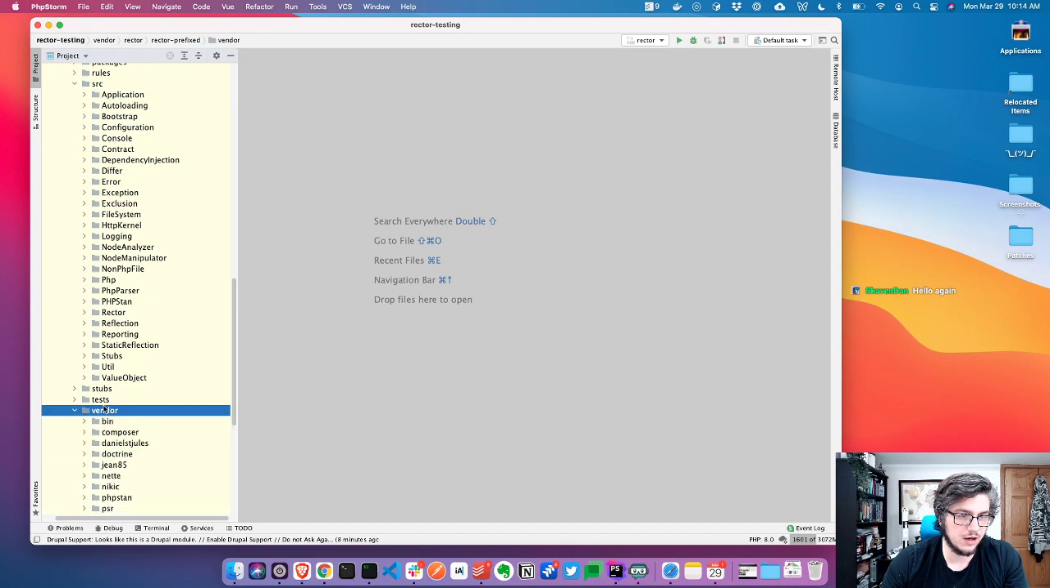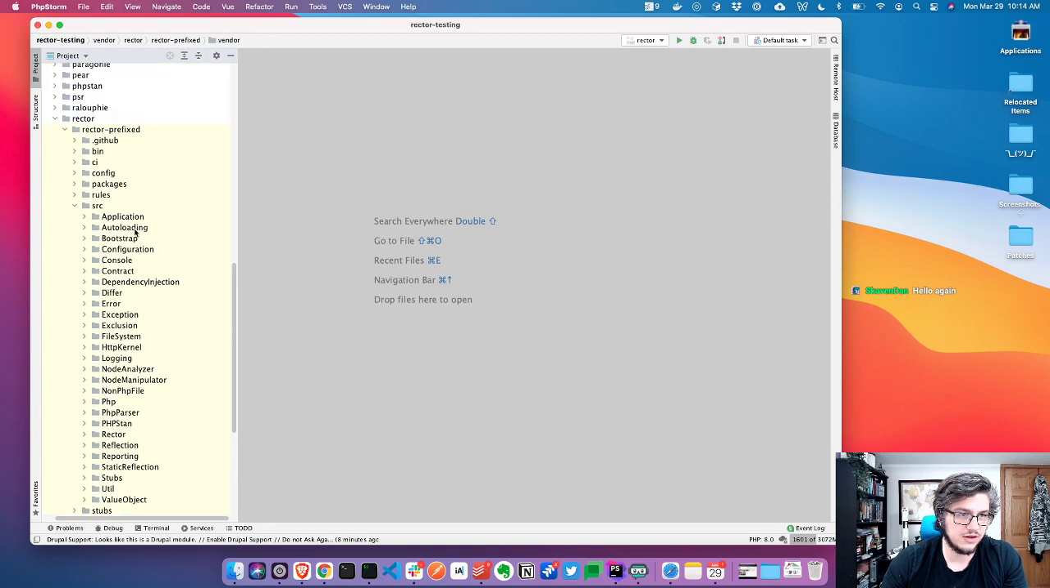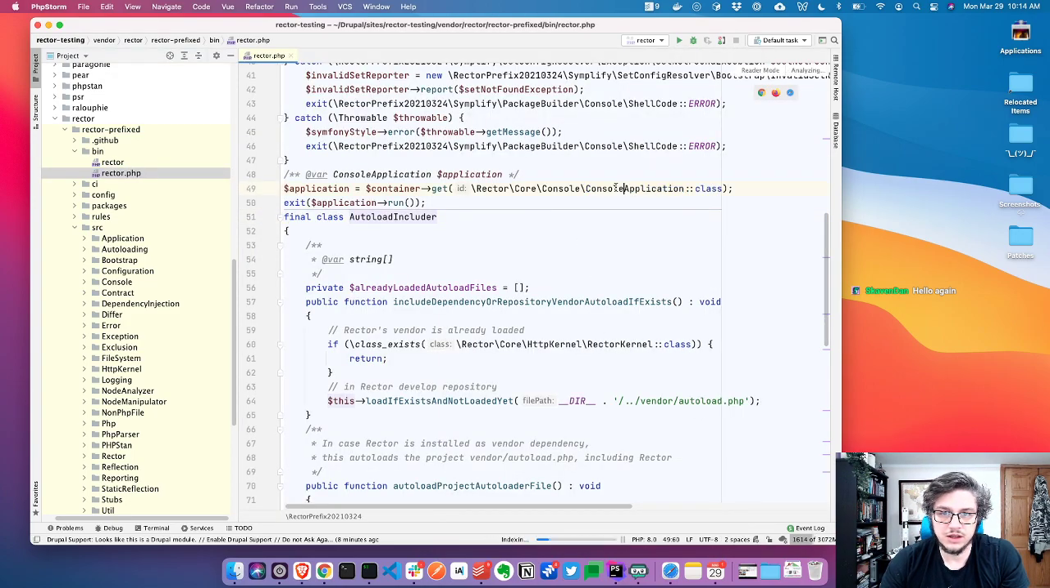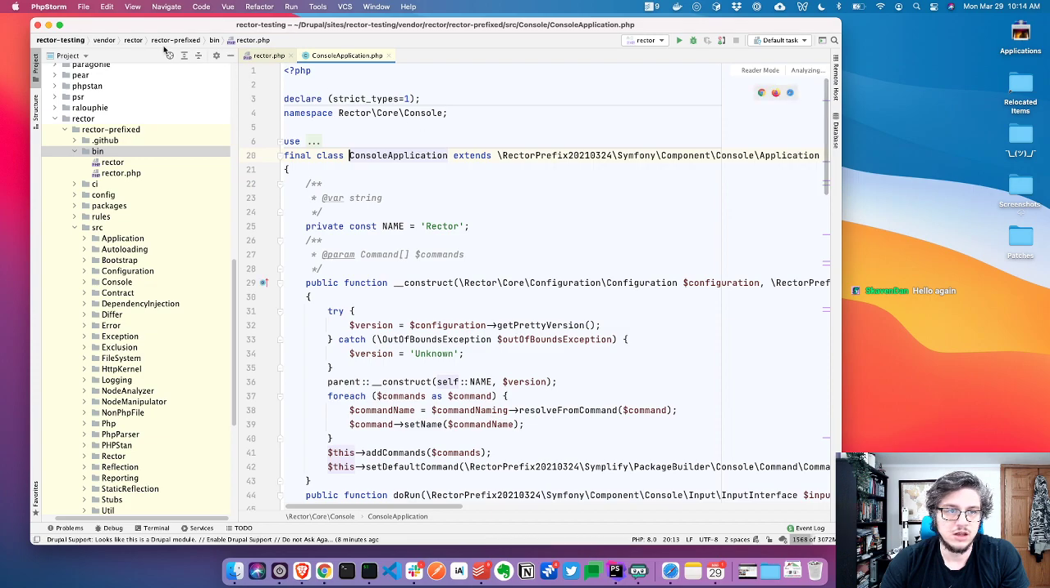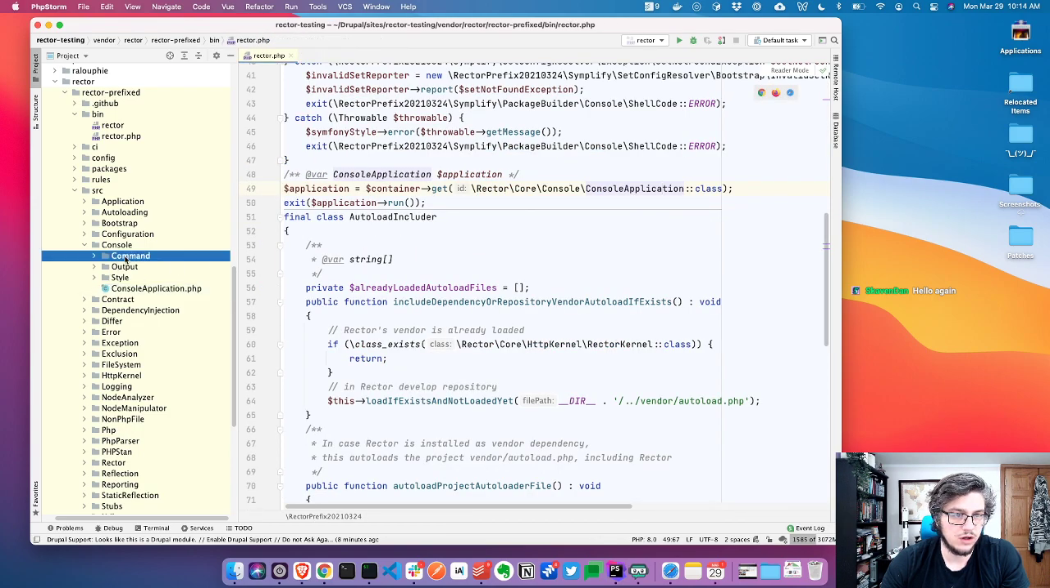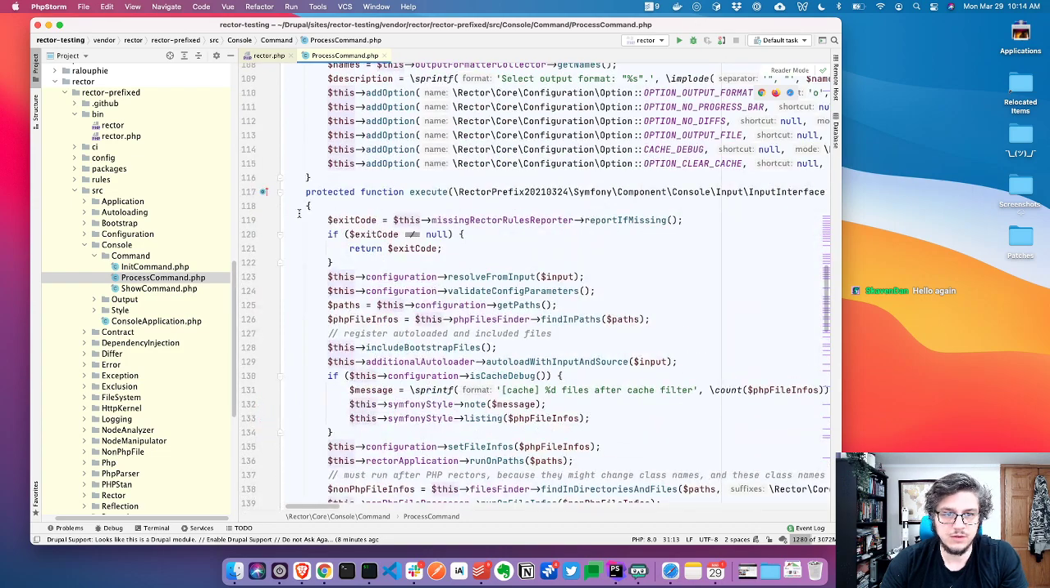Let's look at, not vendor. We're going to look at this rector.php, the console application, and see how everything's prefixed. So that's done to help prevent any conflicts with your existing code. Command, process command. Perfect. This is where we need to debug. So I'm going to drop a breakpoint right here.